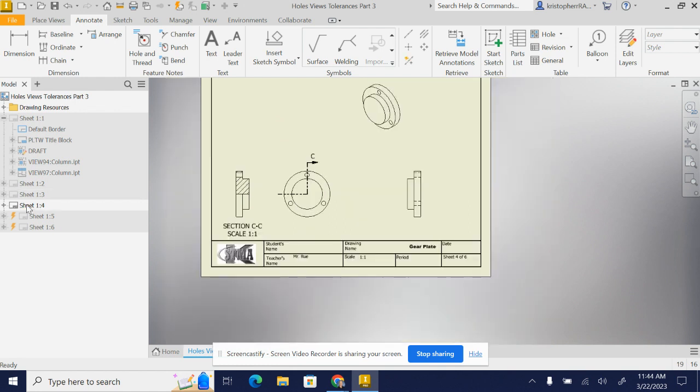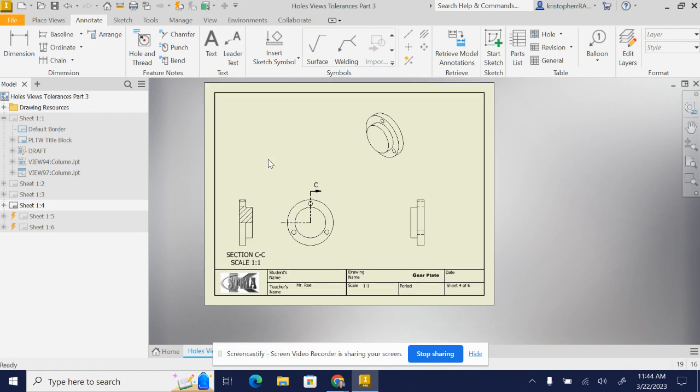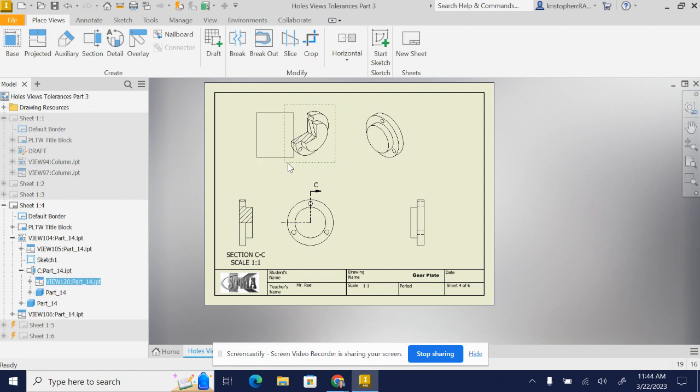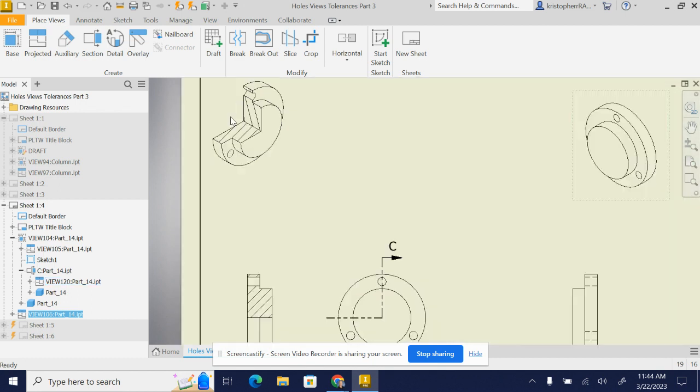We're going to move on to sheet 4. We've got a half section view. One thing that I want you to add to this is we are going to project a view of the section view. So we can do that under placing views. We're going to go to projected. I want to project a view from this, which means when I project it, look at that, it's going to look like it's got a chunk taken out of it. This is kind of helpful to see sometimes. See what it looks like.